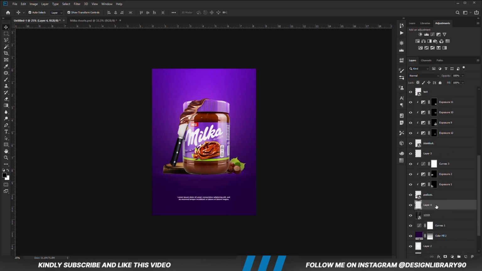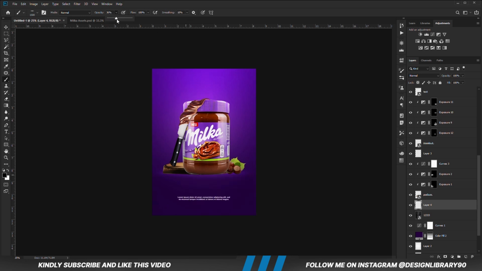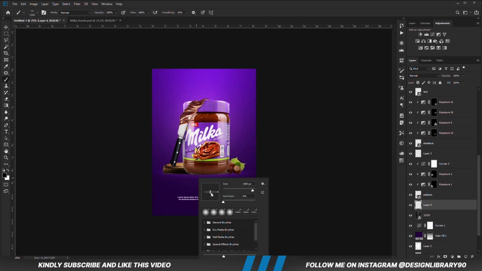Now we just need to finalize everything with some contact shadow. So we grab a soften brush with a new layer. We are just going to grab a soften brush, change roundness, and we are going to paint some contact shadows.